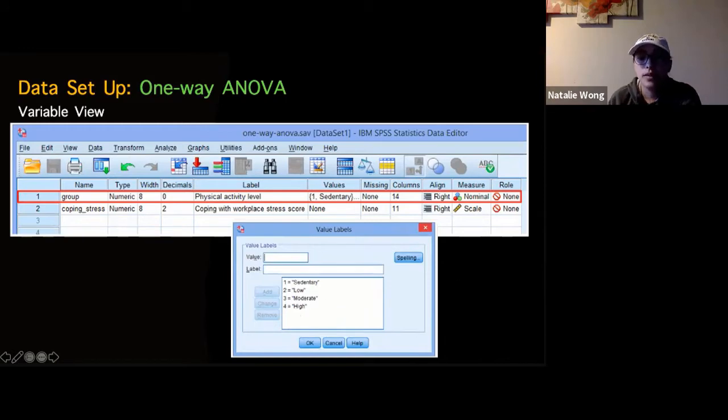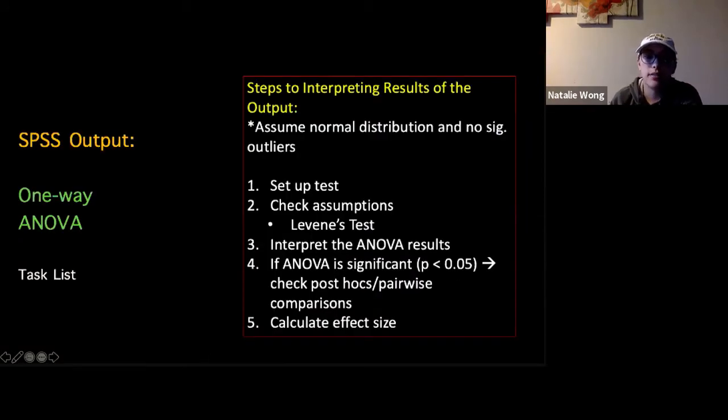Okay. Once we set up our data, we can start the procedures for actually running the test. For our examples in this class, you're going to assume that you have normal distribution and no significant outliers for each of your groups for the dependent variable measure. So that's not an assumption that you have to check using the explore analysis. So just skip over that.